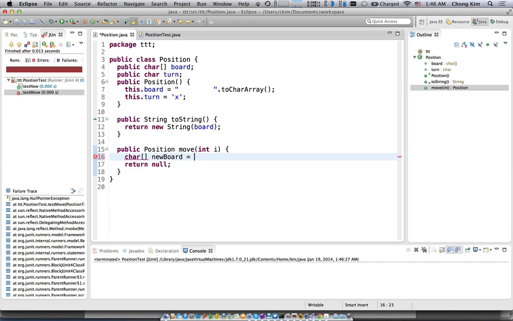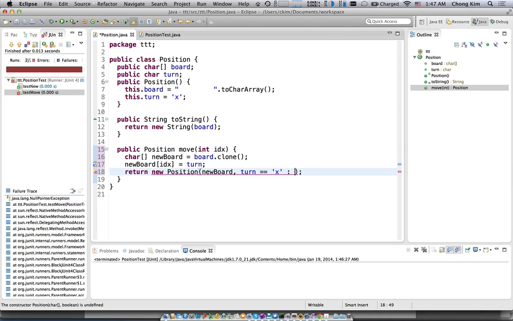I'm going to clone it. Okay, and with the new board, I'm going to update the index position. I'll call this idx, and based on a turn. And I'm going to create a new position with the new board. And if the turn is X, then I want it to be O. Otherwise, it's an X.